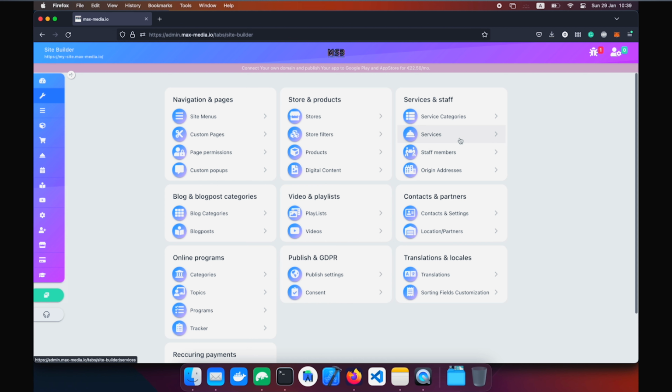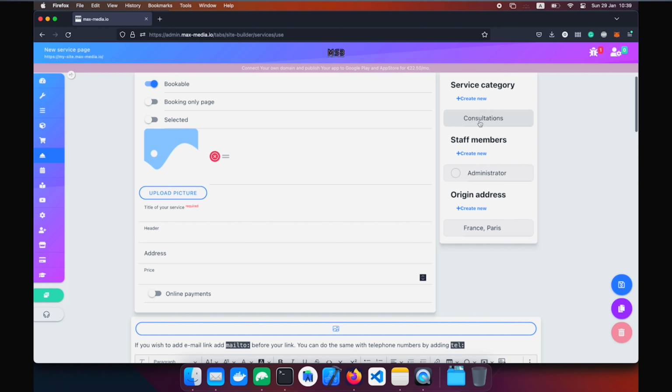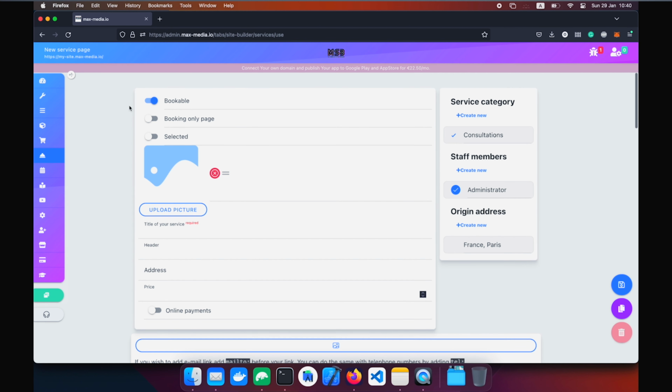then go to services and create new service. Now I need to choose my service category. I need to choose my staff members, which is I'm going to use myself as a staff member for now. I can use an origin address, but I don't need to. And the first check right here, bookable, means that I can either have an online booking form or I can just redirect the user to my contact page. So let's make this bookable. Let's choose a picture.